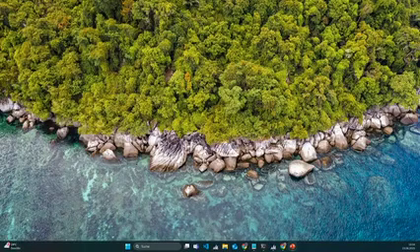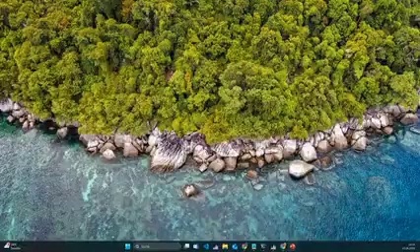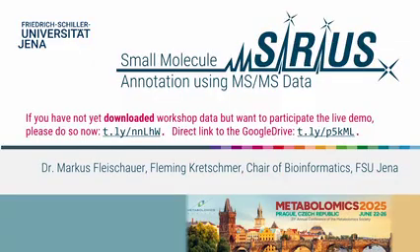First of all, if you have not yet downloaded the workshop data and want to participate in the live demo part, then you can still download it now, in case there's an internet connection. Do you have internet connection here? Yes, it's working? Okay, perfect. Otherwise, if somebody has problems, you also have a few USB sticks with the data on it. So just raise your hand and Fleming will bring you the stick.